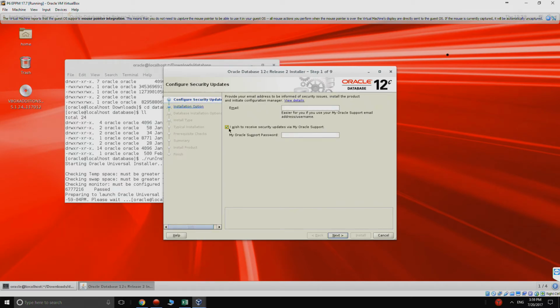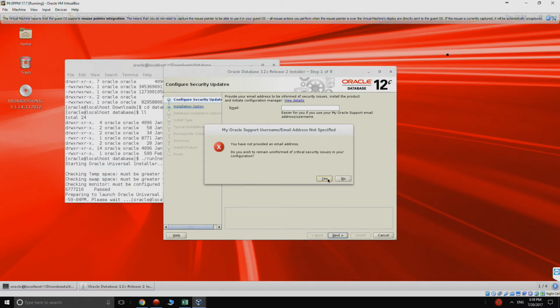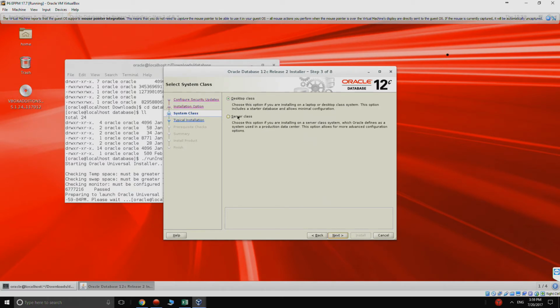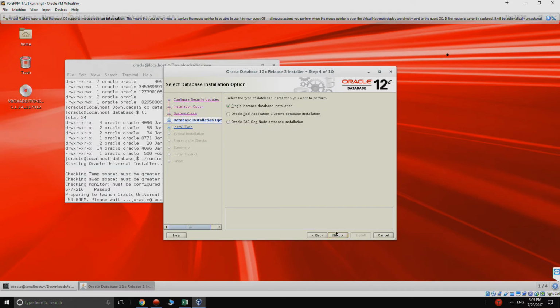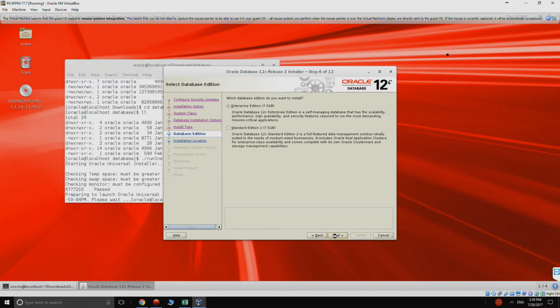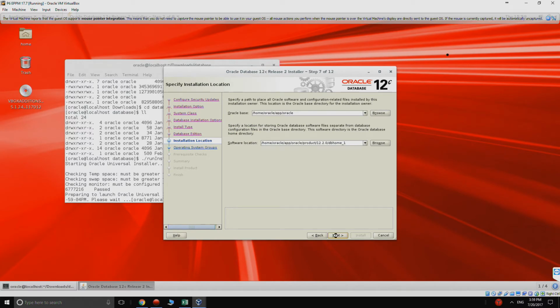I do not wish to receive security updates in this environment, so yes, and next, create and configure the database. We'll choose a server class database rather than desktop. A single instance database installation. We'll choose advanced install to review the settings. We'll choose standard edition. We don't need the enterprise version on this environment.